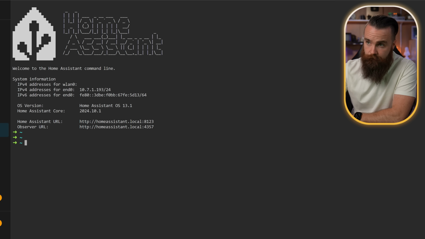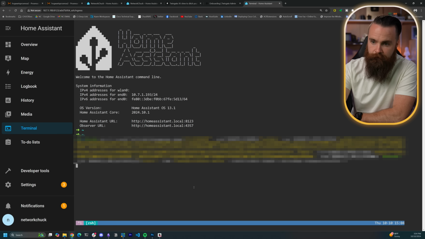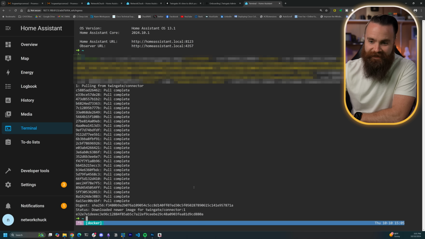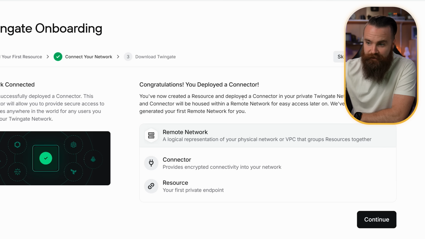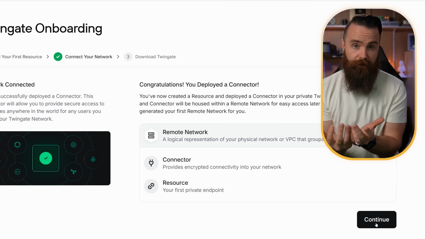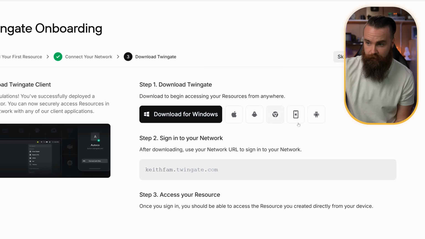Perfect. So now all we have to do is go over here to TwinGate, copy that command, and paste it right in here. Hit Enter. It's gonna pull all the Docker goodness, and then it's done. If we go back to TwinGate, oh, cool. Congratulations, you deployed a connector. So now our connector's inside our network, and it's ready to provide us with remote access wherever we go. Click on Continue, and here we can download the apps that we need.